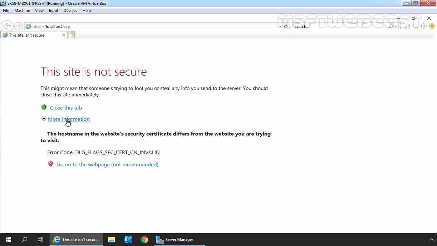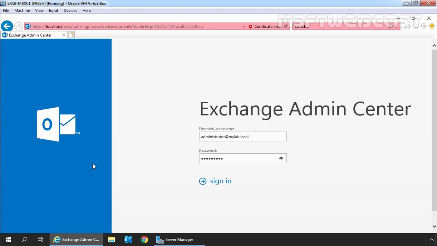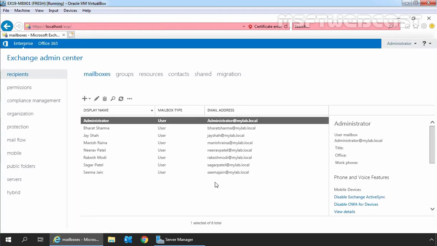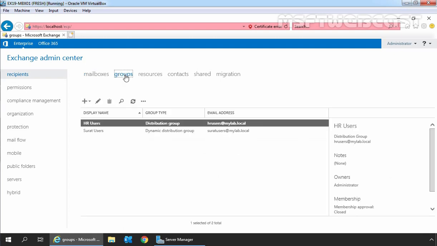Click on More Information. Click on Go onto the web page. Sign in as an administrator with the password. In the Exchange Admin Center web interface, we need to click on Recipients and then click on the Groups tab. If you have any existing groups created on your Exchange, those will be listed here. To create a new security group, we need to click on this plus sign and from the drop-down list, select security group.